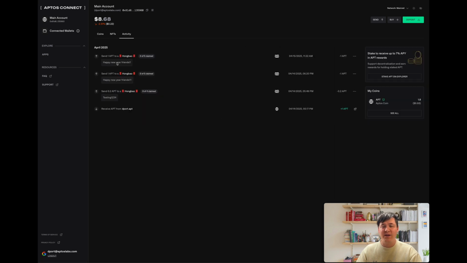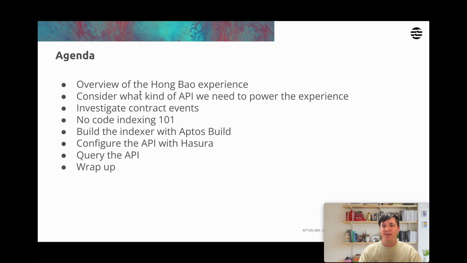Furthermore, as a Hong Bao creator, I want to be able to see where all of the Hong Bao I've created are. And we let you do things like, if the Hong Bao has been active for more than, in this case, 48 hours, you can reclaim your money back if there's still some left in there. So with that in mind, let's think about what kind of API we need to actually power this experience.